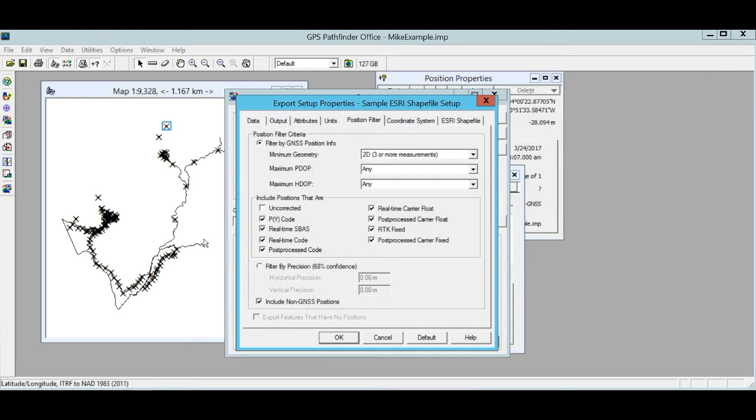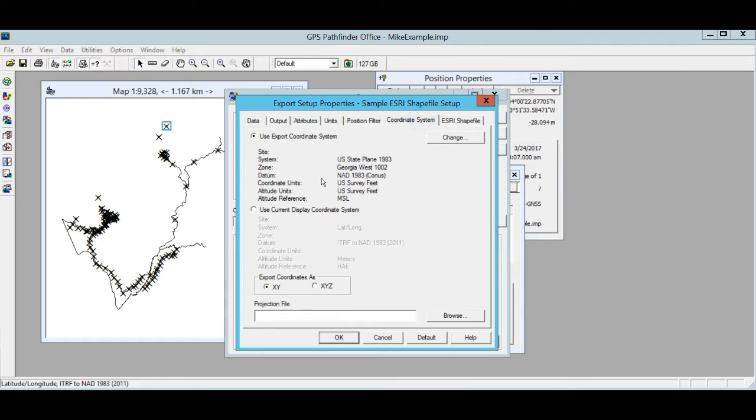Position filter, this is important. See down here where it says include non-GNSS positions, little checkbox. Because this was imported from a CAD file and not from GPS, if I don't include non-GNSS positions, it won't export anything. So make sure that's checked.